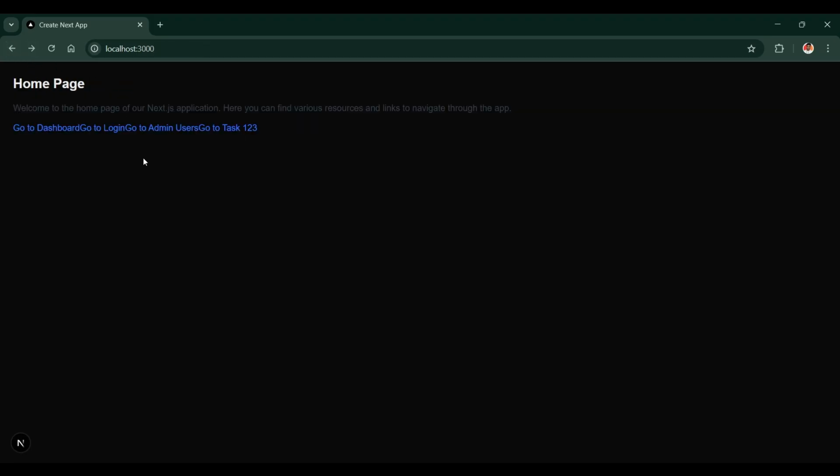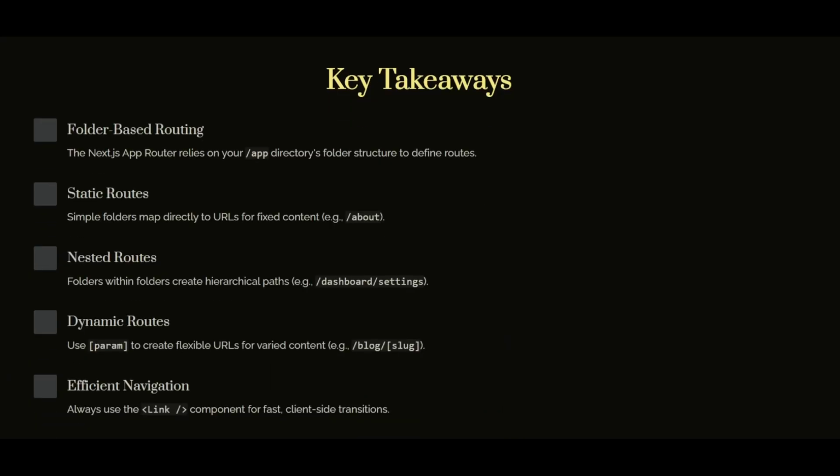Let's quickly recap what we learned in this section. To summarize, Next.js uses file-based routing: static routes, fixed pages like slash about; nested routes, folder-based hierarchy like dashboard slash settings; dynamic routes, flexible paths with slug; and we use Link for smooth client-side navigation.